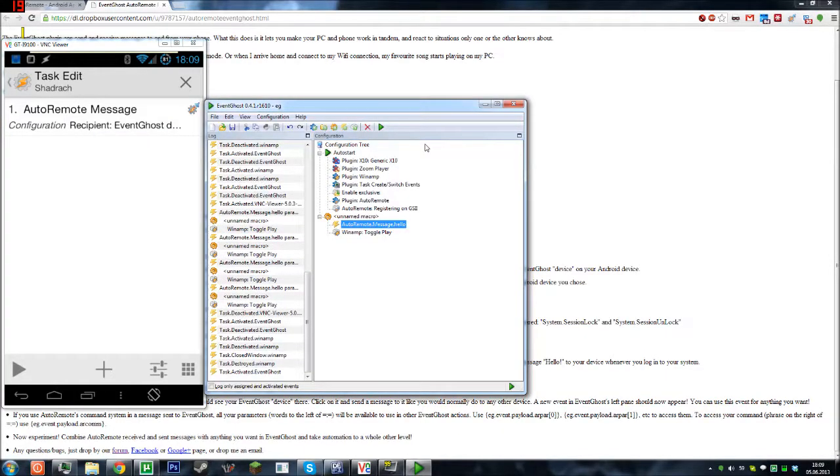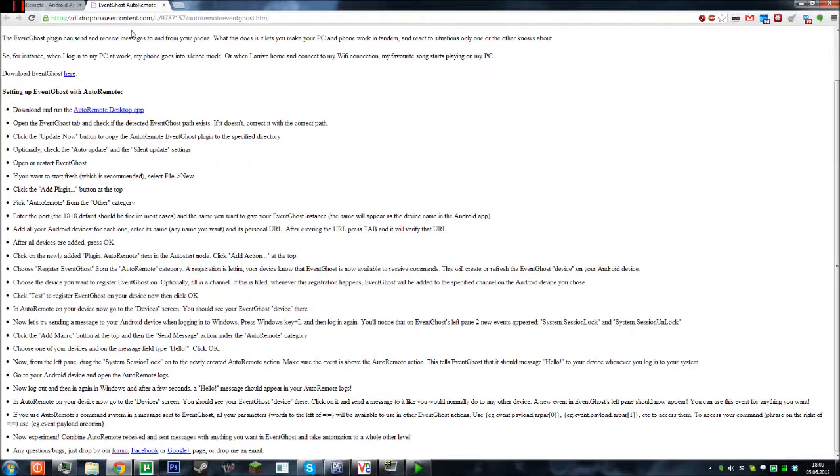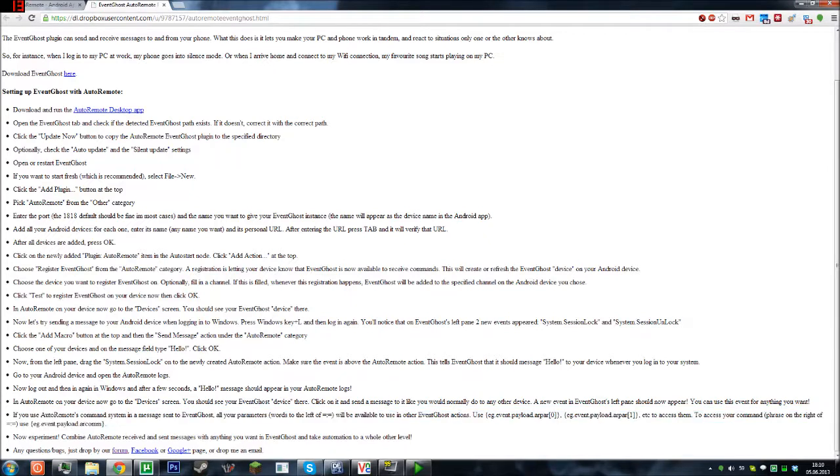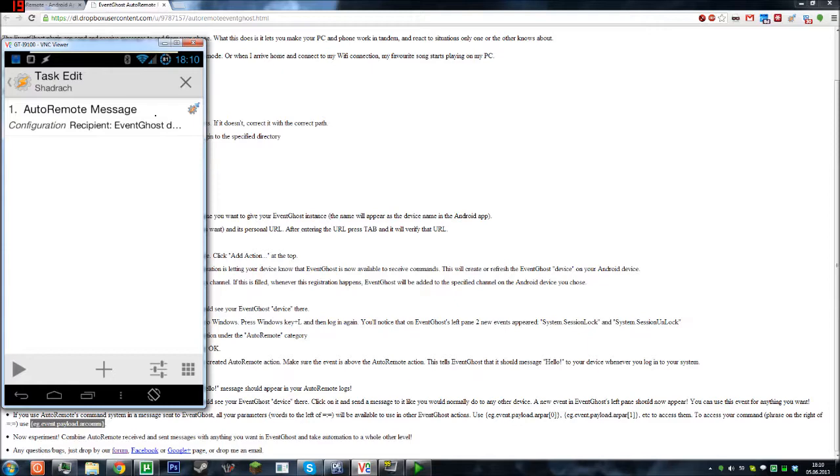Another example: the reason why I have this web page open is that this is the developer's AutoRemote guide. And this part here is very important because it essentially tells you how to use variables from AutoRemote in EventGhost. This one is particularly important because it is the variable that will display a command in EventGhost. So I'm going to show you how that works.